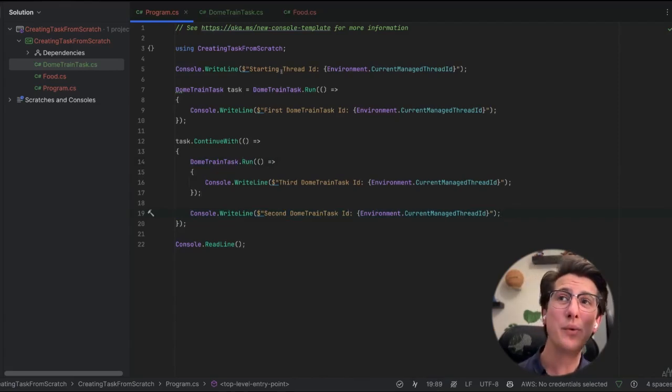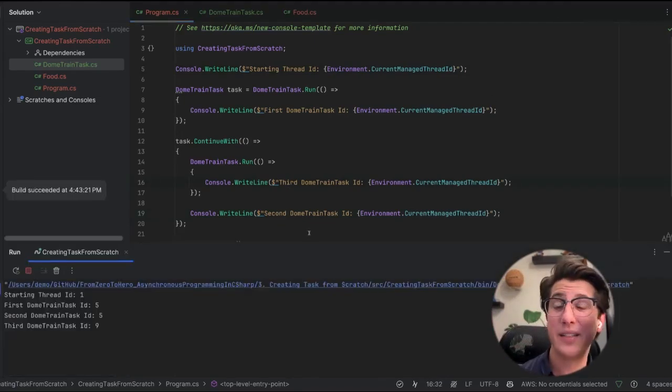So even though we've written it with starting thread, then first, then third, then second, what we should see is it prints out starting thread ID, first DomeTrain task ID, second DomeTrain task ID, and then third. So let's run this code and see how it looks. And there we go. Just like we expected, our starting thread ID was 1.